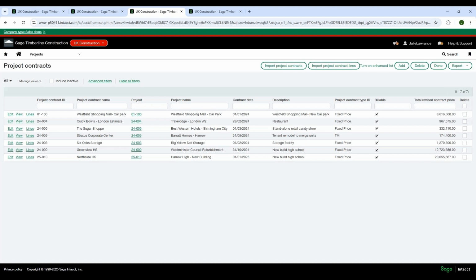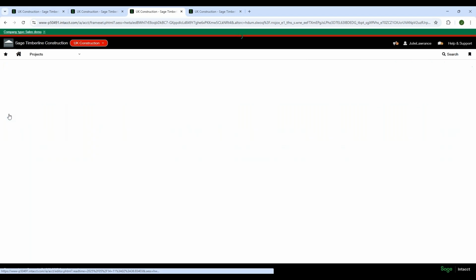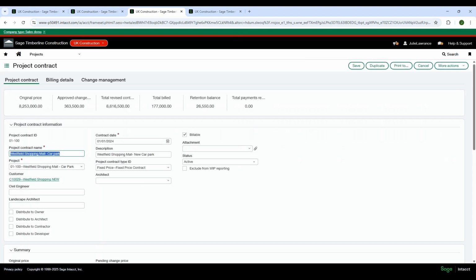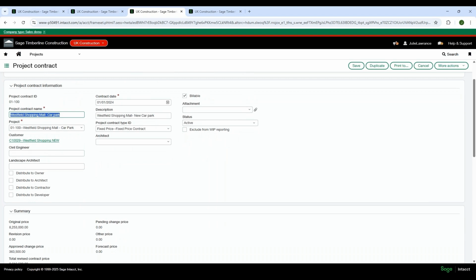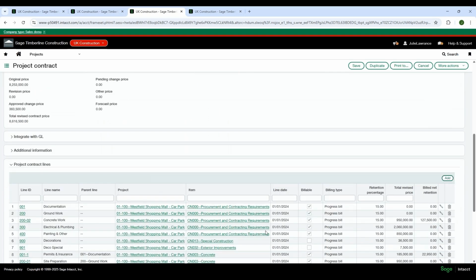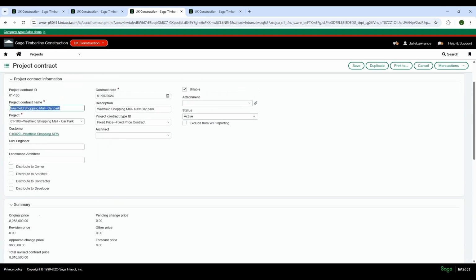Touching upon project contracts, so I'm going to go into this Westfield shopping mall again. Project contracts are really easily managed by pulling in existing tasks, which we can see down below. But just before I scroll down a bit further, we also can manage the type of contract and the type of billing that we're going to have on this contract.